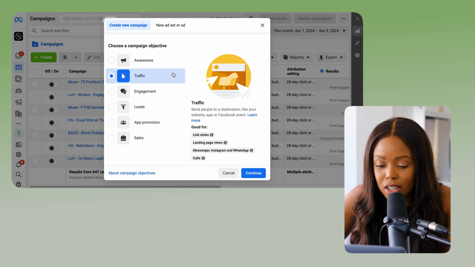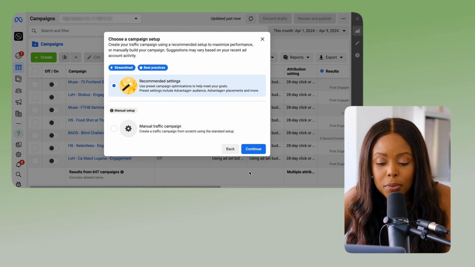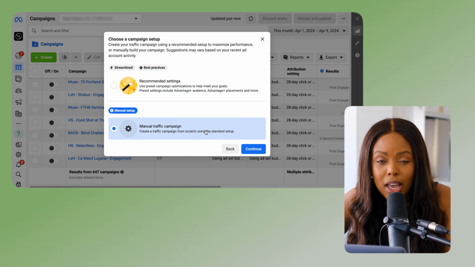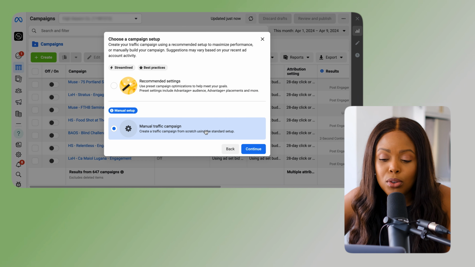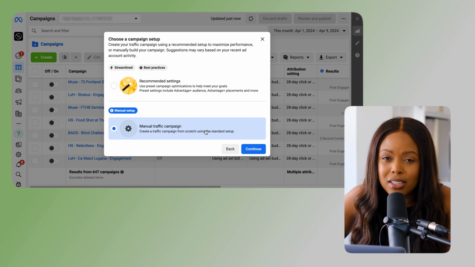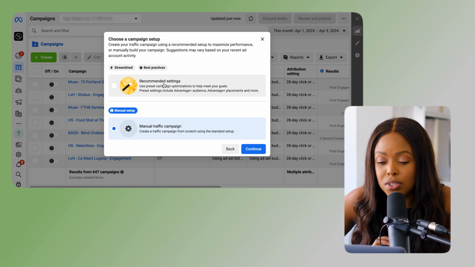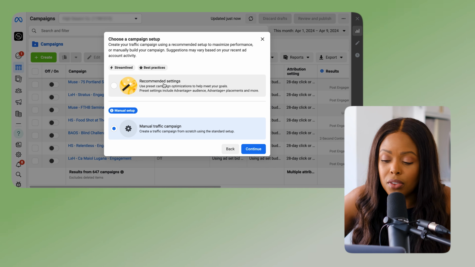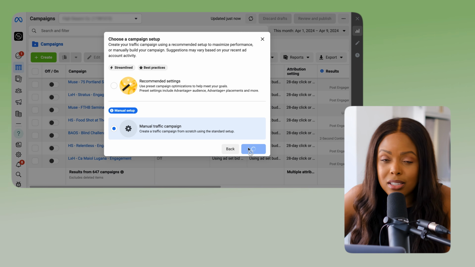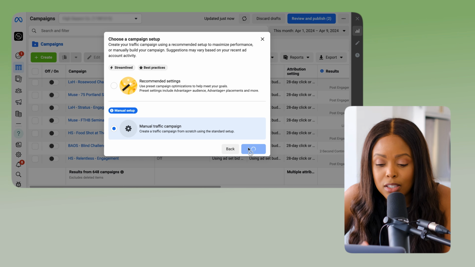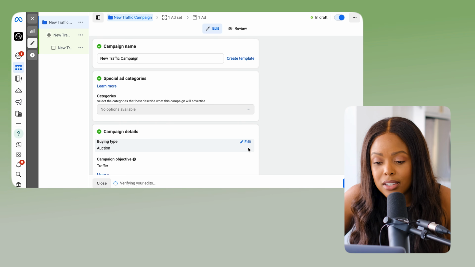Then you'll hit continue. For the purposes of this video, I'm going to say just do manual traffic campaign. If you are really new to ads and you don't feel comfortable, you can use the recommended settings, which will mean that Meta is going to make a lot of those decisions for you on targeting and all these things. I prefer manual traffic campaigns to have a bit more power and customization, and also recommend it for our clients as well. But just letting you know that that exists.